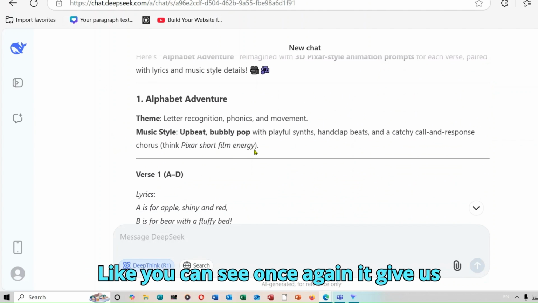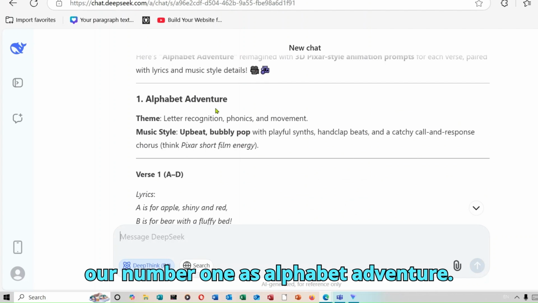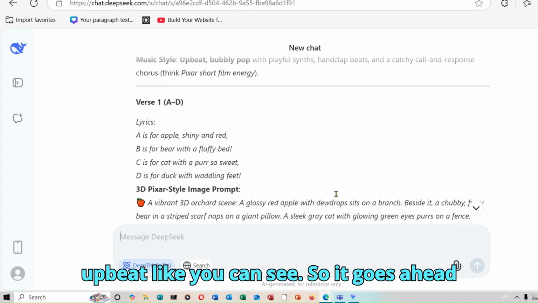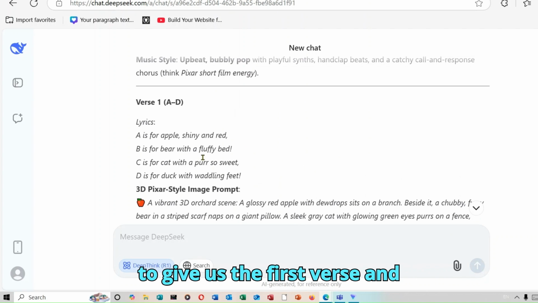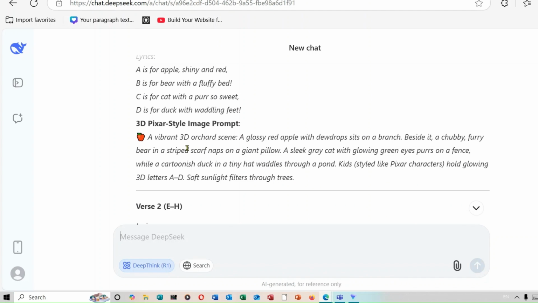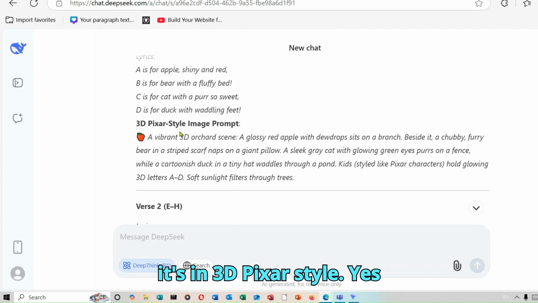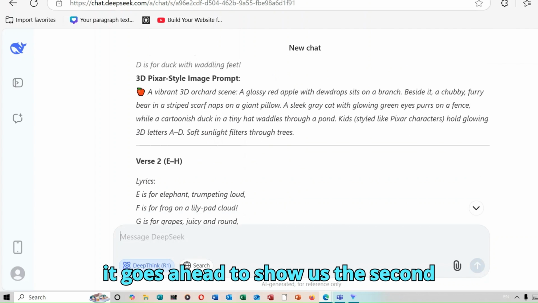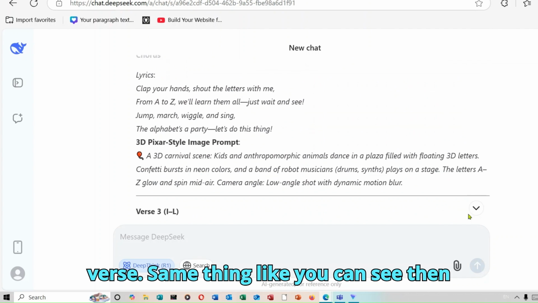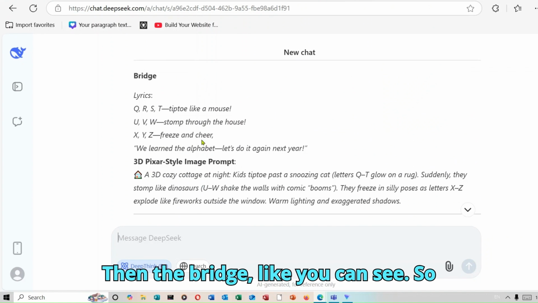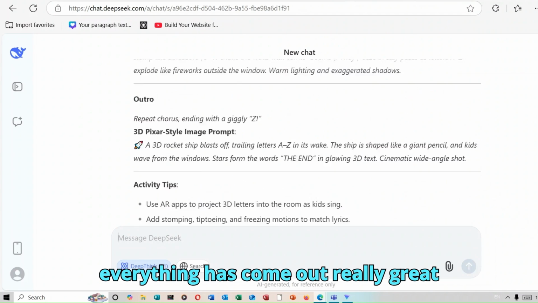Like you can see, once again, it gave us number one as Alphabet Adventure. Then it gave us the theme, music style, upbeat. So it goes ahead to give us the first verse and the lyrics for the first verse, from A to D. Then it gives us the image prompt that we asked for, and like you can see, it's in 3D pixel style. Yes, guys, this has come out really well. So it goes ahead to show us the second verse, same thing. Then it has a chorus, then the bridge. So everything has come out really great, guys.